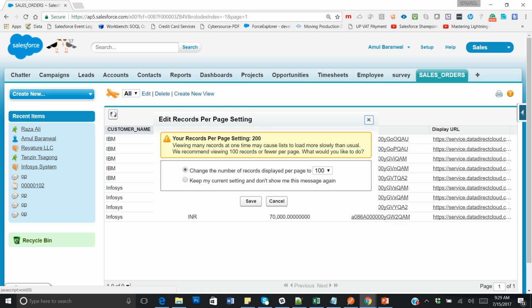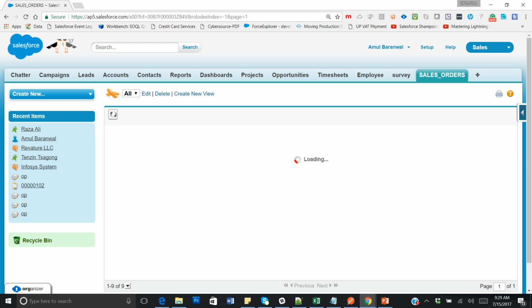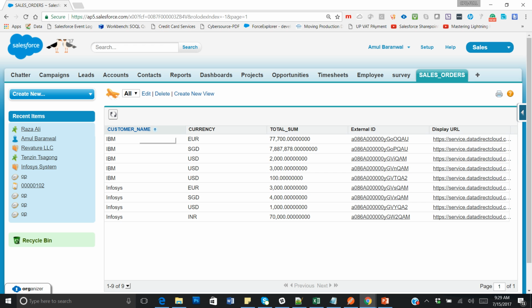You see, I have my customer name, currency, total summary field, external ID, and display URL. These display URLs are nothing but the data record URLs, which give you the direct cloud link URL for each and every record. Another checkpoint is that we have been saying this is very smart, real-time data being synced here. Let's figure out whether it is really real time or not.